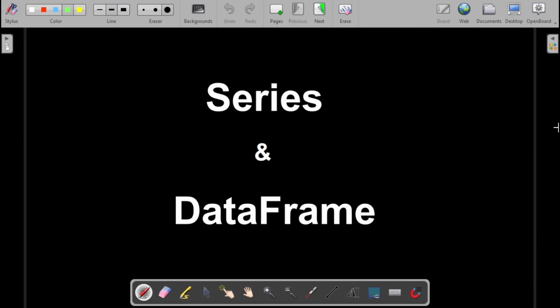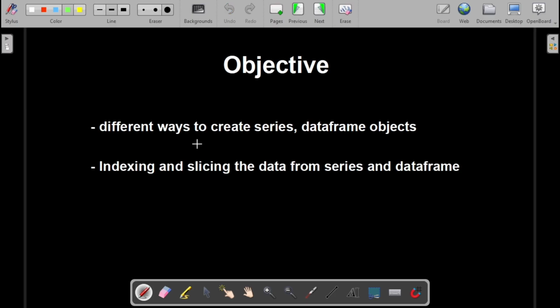So in the first video, I introduced you to the pandas library, and here today in this video, we are going to talk about pandas series and data frames, which are essentially the core data structures that pandas provides us with. Now, the objective of today's video would be to learn how to create series and data frame objects. So we will be creating series and data frames from various methods like from dictionaries, from lists, and from other sequences. Then we will see how to access the data from these series and data frames, and we call it indexing and slicing the data from series and data frames. So these are the major objectives of today's video.